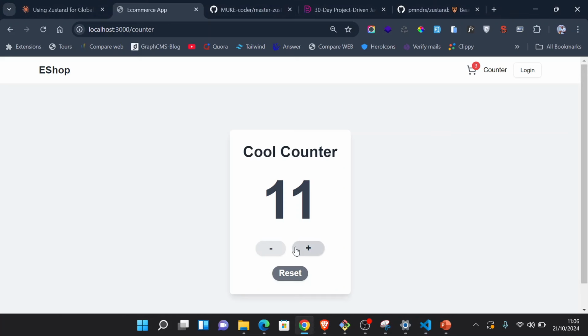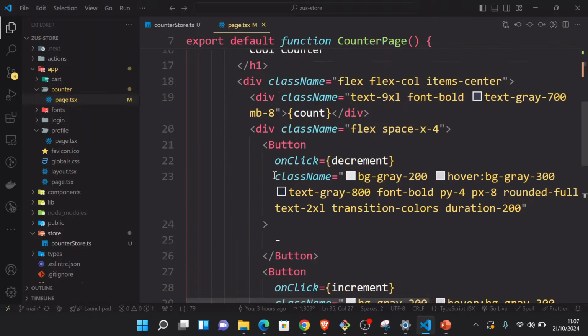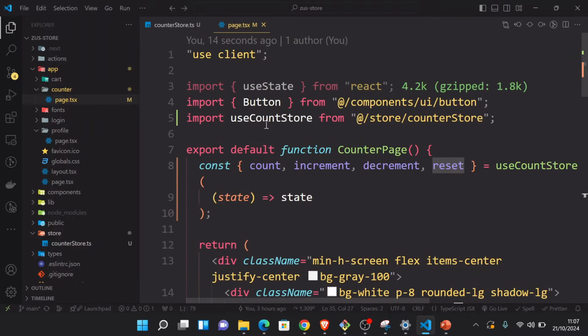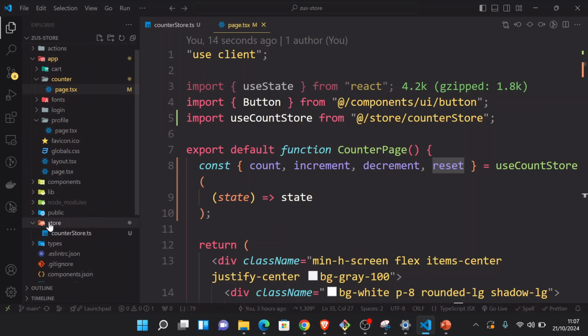Okay, so now I'm just going to decrease. Let me click on reset so you can see: whatever figure you have, when you click on reset, it puts back to 0. So let's recap. The first thing is I created the store here, and in this store I created this counter store.